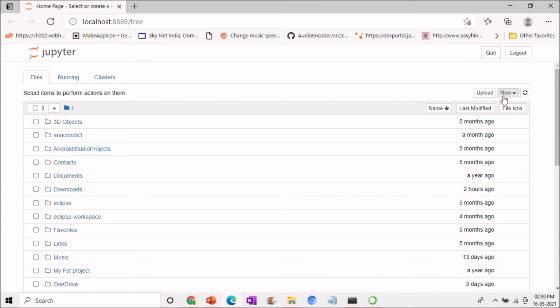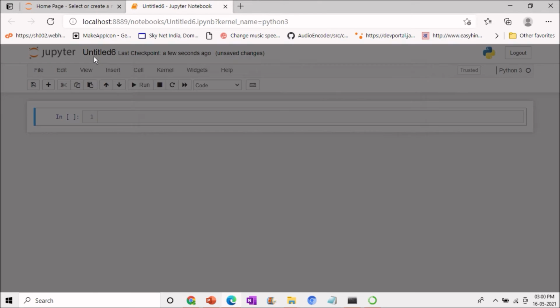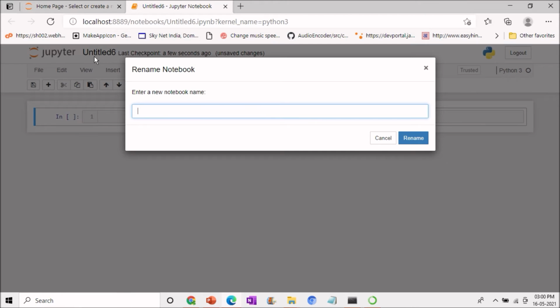From the new menu, you can create a Python file, text file, terminal, and you can also create a new folder and create files related to your program inside this folder. Let's go ahead and create a new Python 3 Jupyter Notebook. Once the Python file is opened, go to the top and change the name from Untitled to whatever name you want for your file. Like that. Click on Untitled and just say Python first program.